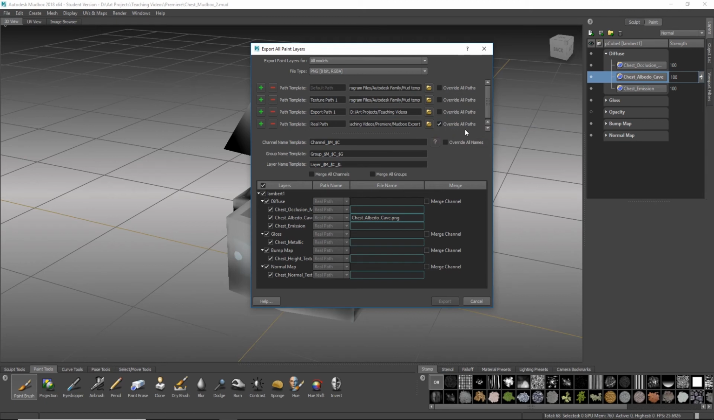Right here. And then if we want to merge all these layers together, we do merge channels, and then we can name it right here. But I don't want to do that, so I'm going to uncheck that. I want to export all these separately because they're all separate textures. So chest, cave, please select that, copy that, and then do occlusion. And this names them right here in this column. I'm just going to go down the line and do this.